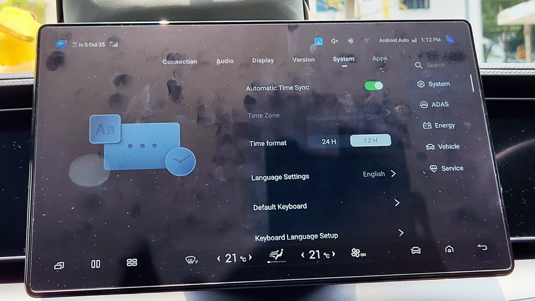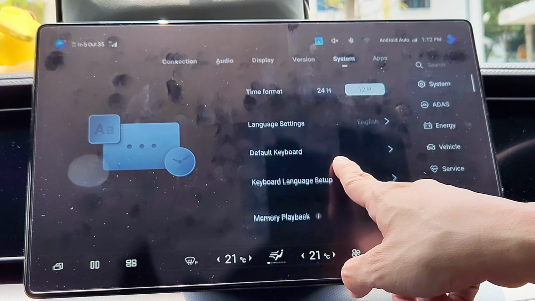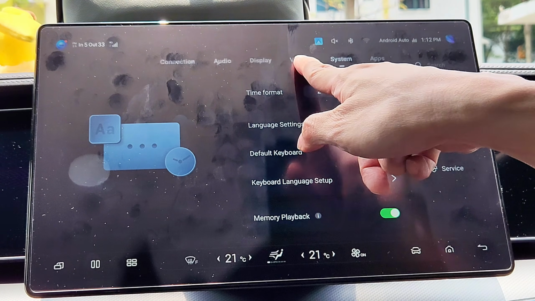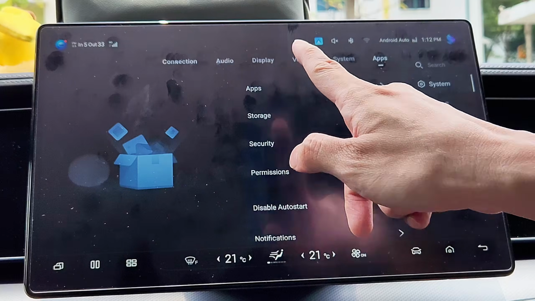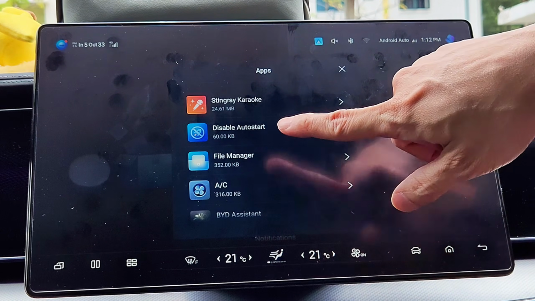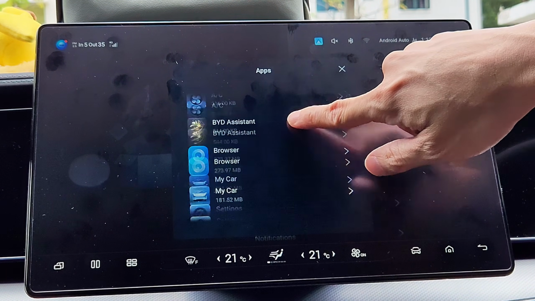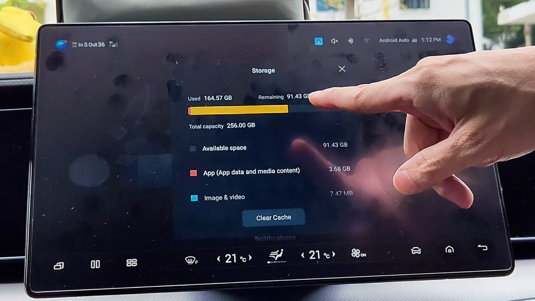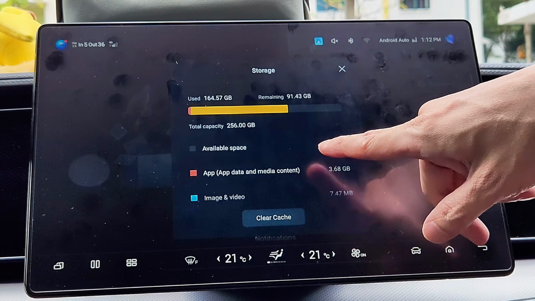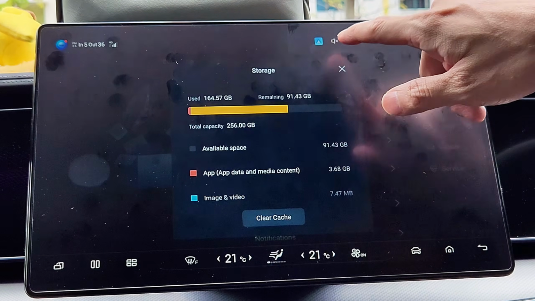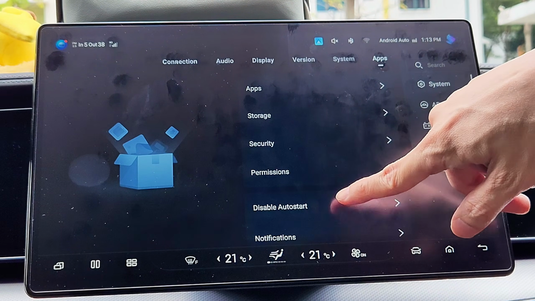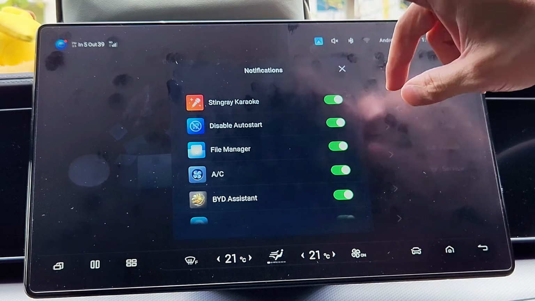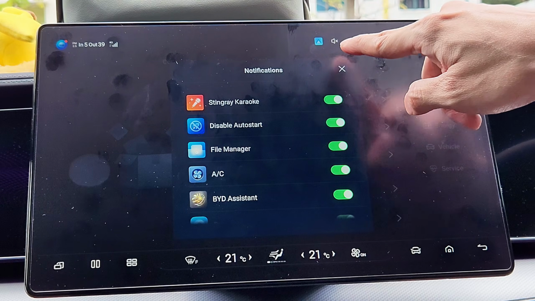Let's go to system. Your automatic time sync, time zone, language, keyboard setup, etc. Okay, let's go to apps. This is just much like most mobile phones, telling you a little bit about every app that's in the car, how much storage is left. As you can see, generous, 256 gig of storage, still quite a lot, 90-over gigs remaining, so no dramas there. Permission, notifications, very much like how you're used to on your phone.